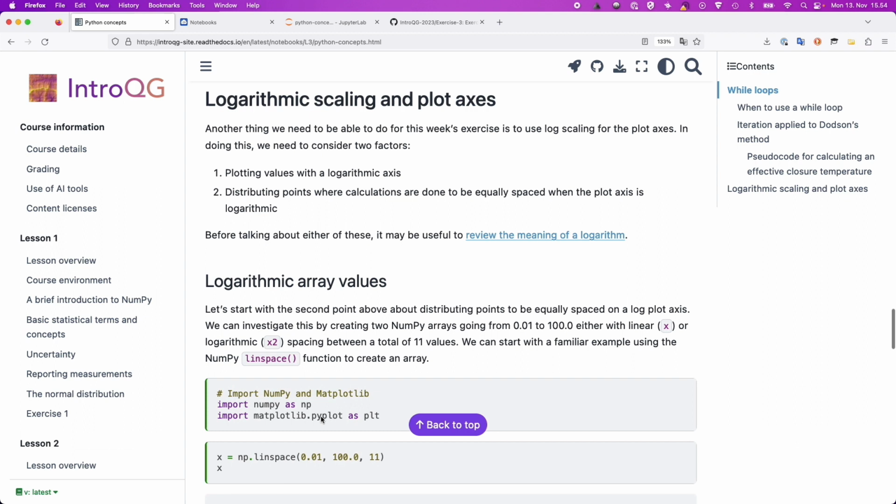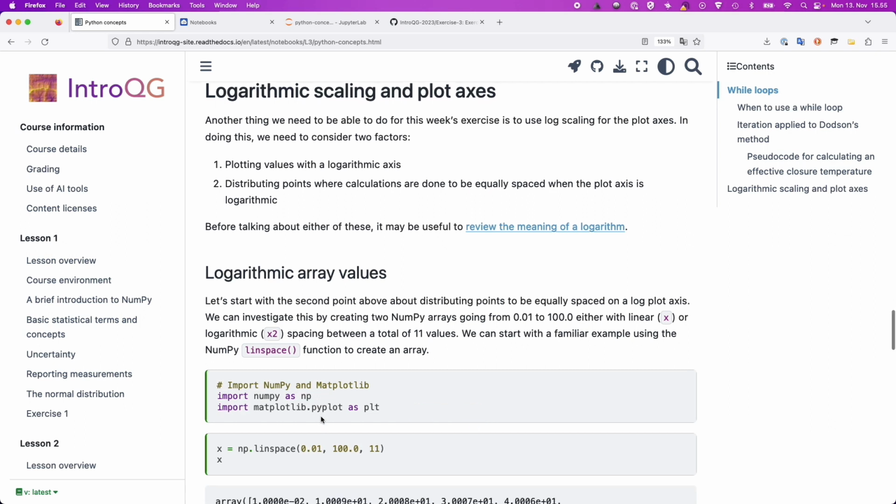There's this thing about logarithmic scaling and plot axes. So I'm guessing you've seen plots where you have a log axis before. So in the cases for some of the plots you'll make in the exercise for today, you're asked to use a log scaling on one of the axes of the plot. So basically you just need to know how to do that.